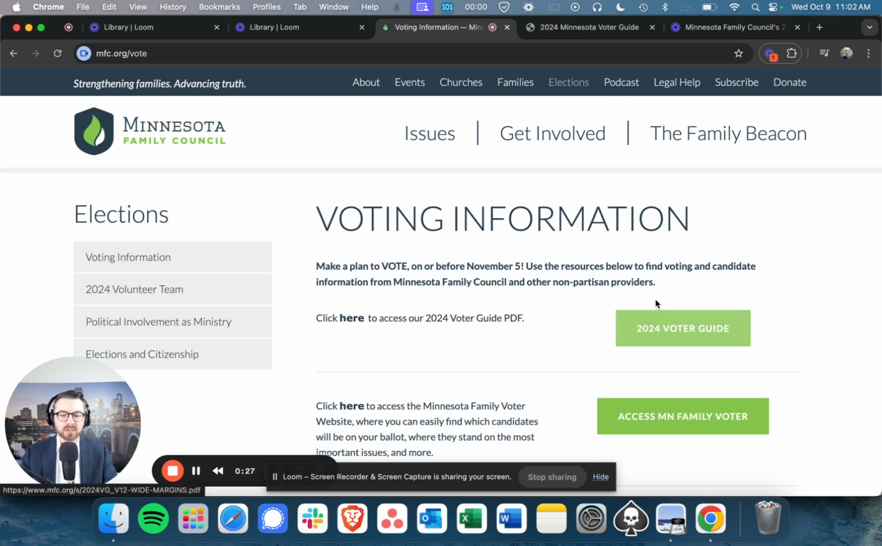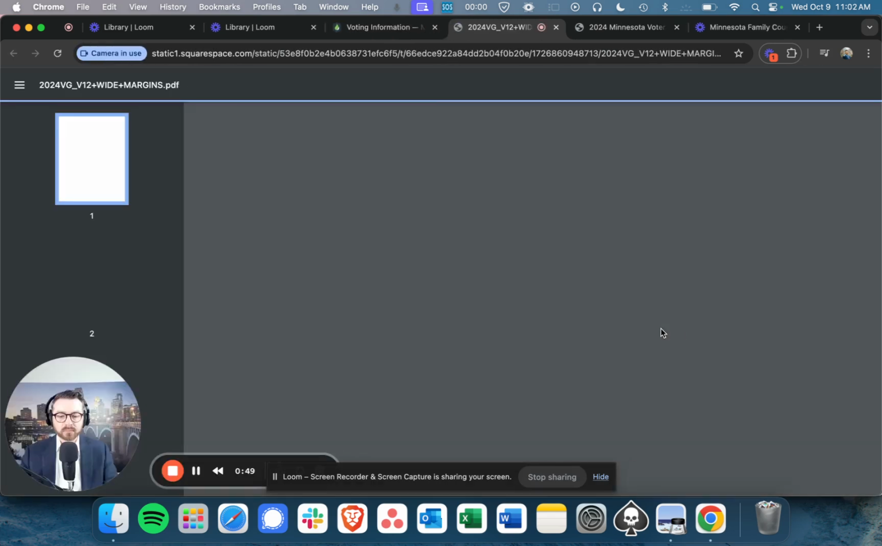First, I'm going to go to mfc.org/vote or mfc.org/elections. It will take you to the same place. And then you'll see these two options, our 2024 PDF voter guide, which you can print, share with your church, share with friends and family, as well as our MN Family Voter website, which you can also share with friends and family. Clicking first into the PDF voter guide.